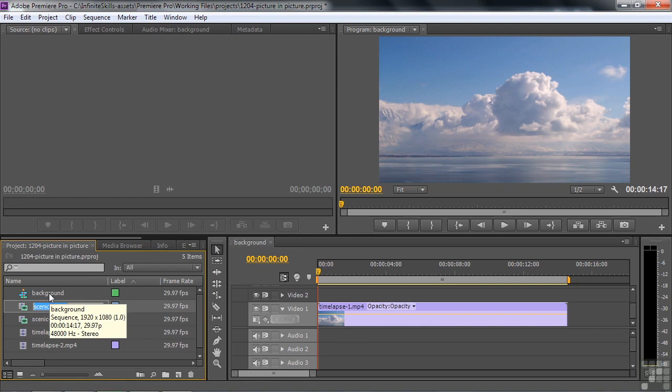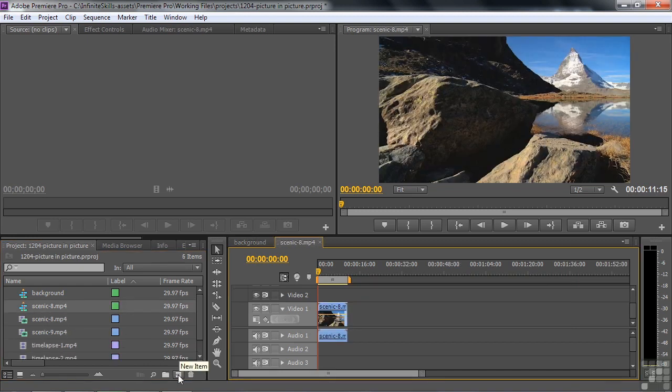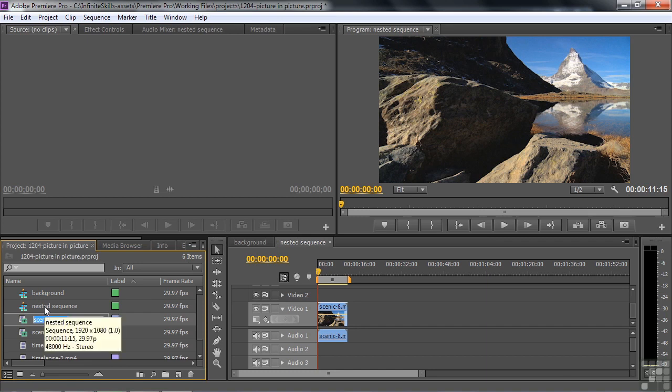Now we need to make the other sequence. So I'm going to take Scenic 8 here. I could take any one of the other 3, but I'll take Scenic 8 and drag it down to the new item icon, making a new sequence there. There it is. Let's name this one Nested Sequence. That way we can keep track of it.